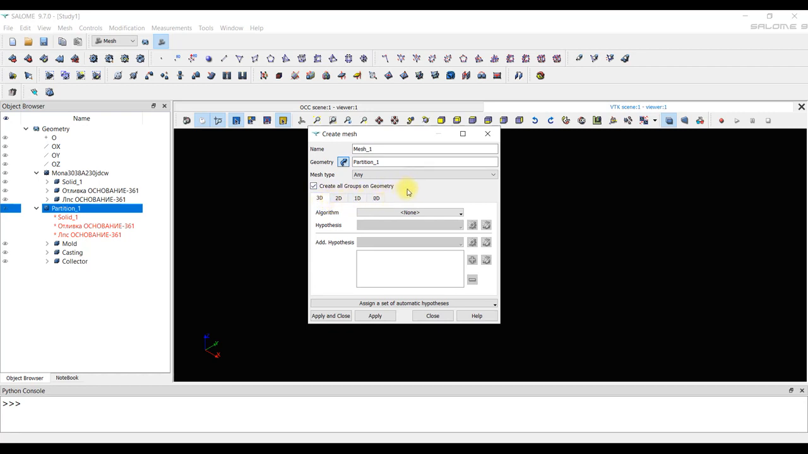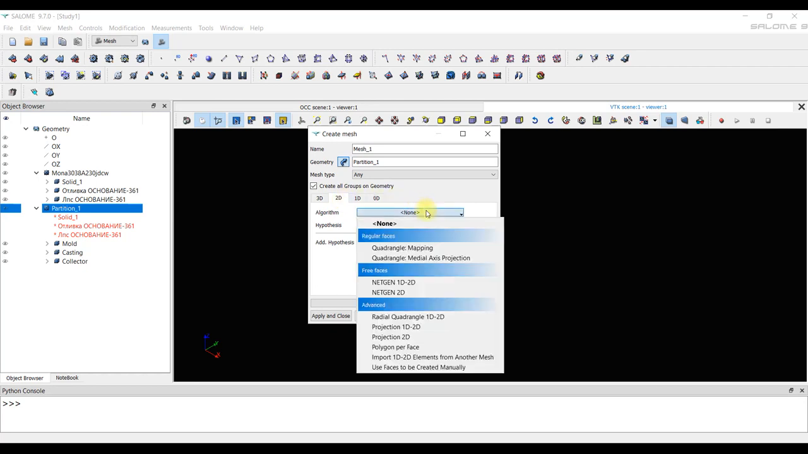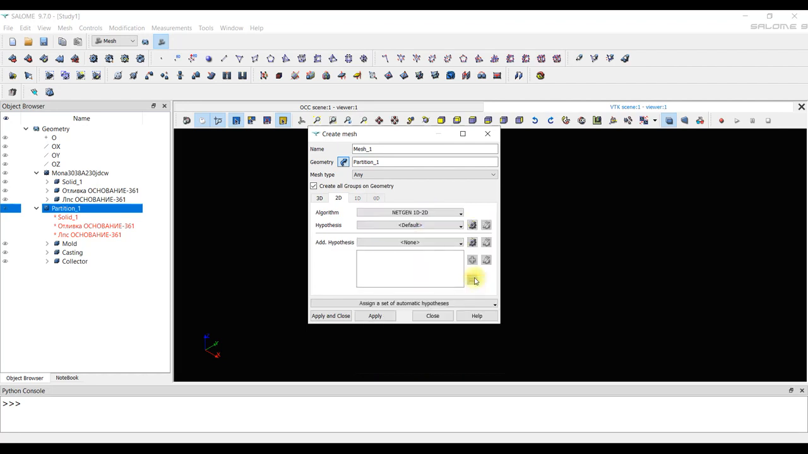It will be easier for us to create a 2D mesh at the beginning. Then, if there are errors, it will be easier for us to fix. Next, we set the algorithm. This is which algorithm will be used when creating the mesh. We choose NetGen 1D, 2D, and we set a hypothesis. It is a set of rules in different situations.